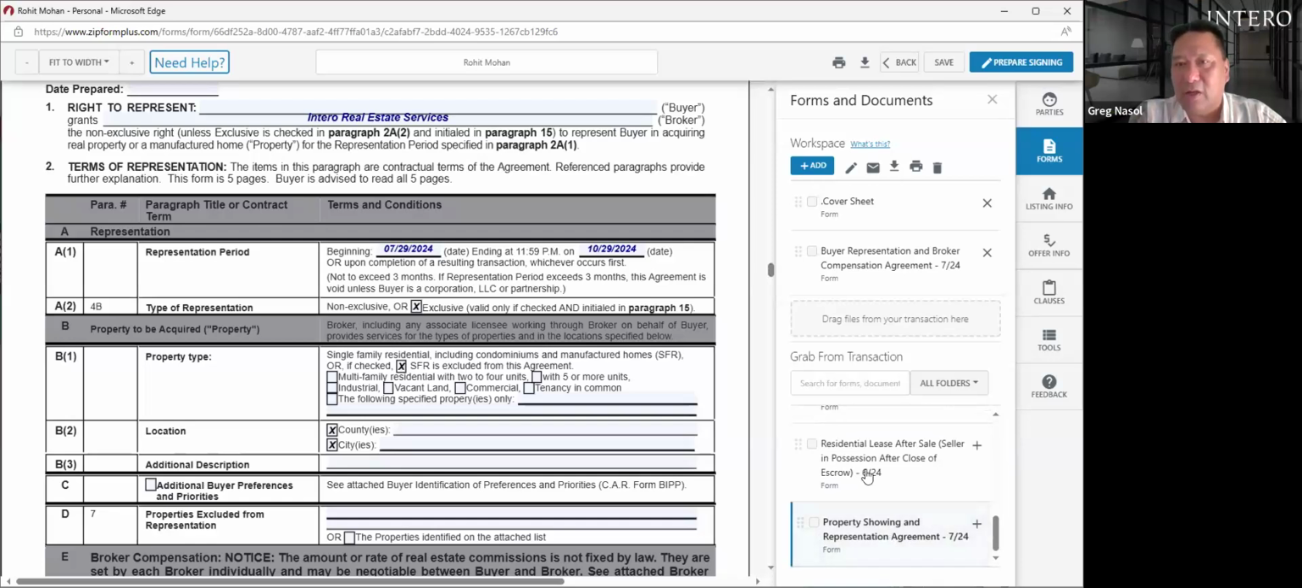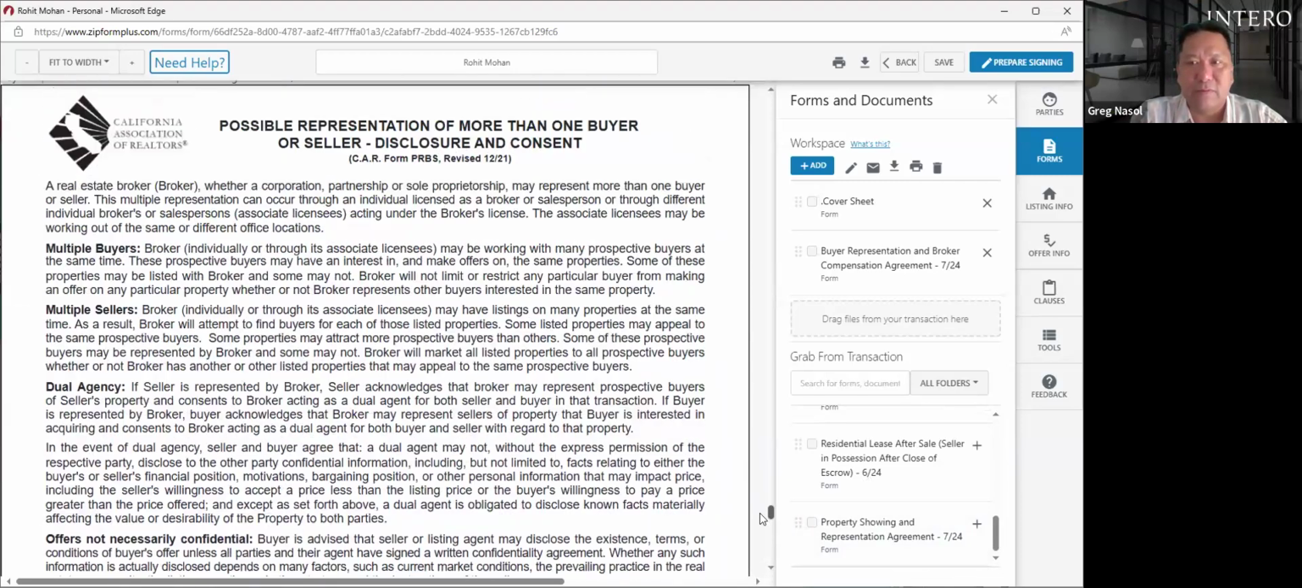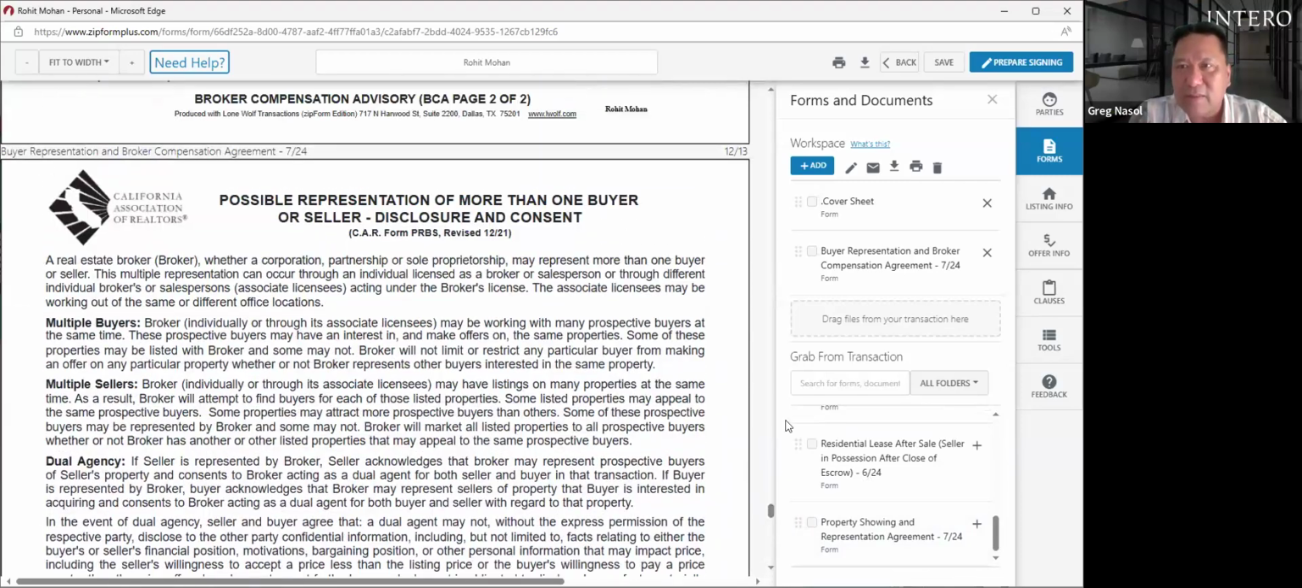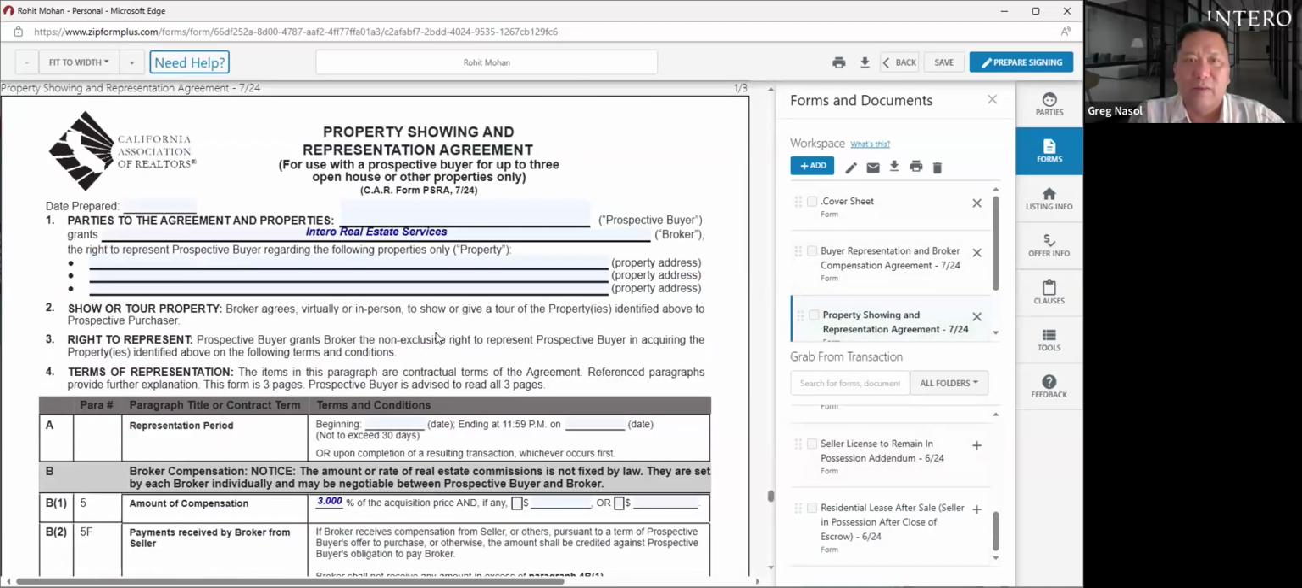Right, this form here is the form that we were talking about earlier. Okay, so this is what Rohit is asking. This PSRA, where do I pull it? Yeah, so this is the form. Representation agreement, okay. Okay, this is the shortcut.